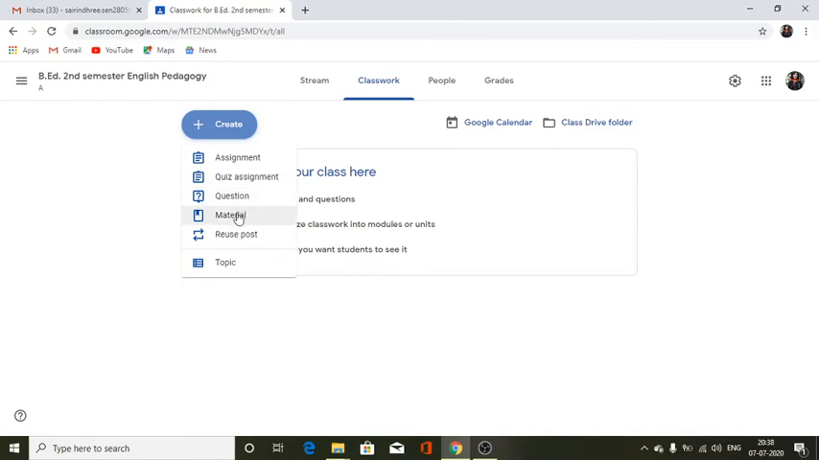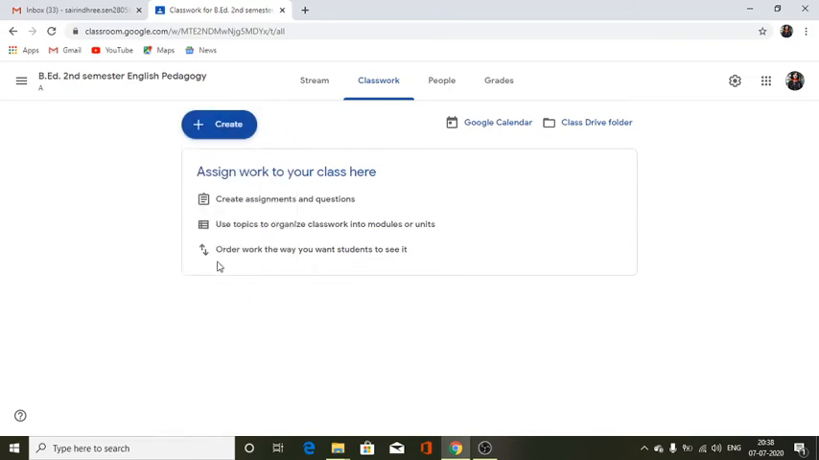you can share a material, you can reuse a post, that is, whatever you had given earlier, you can reuse the same material accordingly. So this is where you assign your work to the students, and whatever you assign on this page will automatically get recorded as news on the stream page.